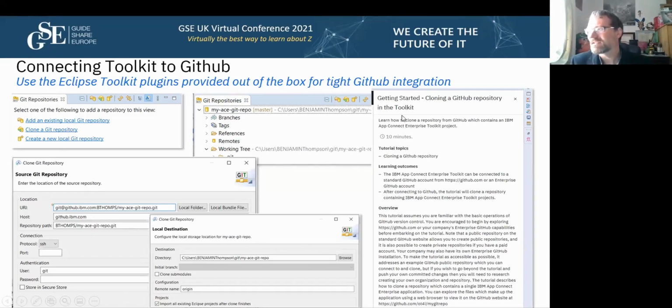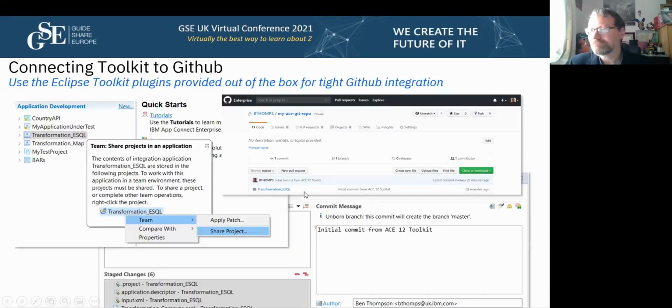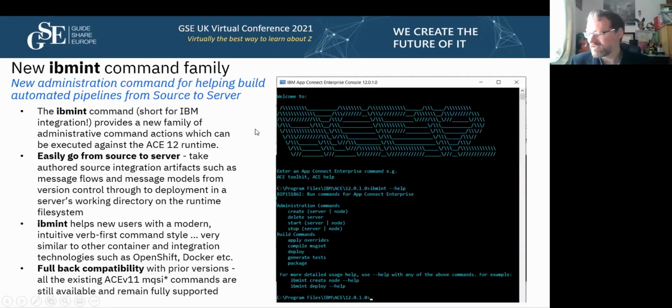We've got a toolkit tutorial there to help guide you through setting that up. And you can share your project. Once you've created this project, you can then share that project with GitHub, and then obviously other people can work on that too. And you can see here, this is Ben's GitHub repo where he's got an ACE repository, and he's pulling that down. Yeah, I touched on this earlier.